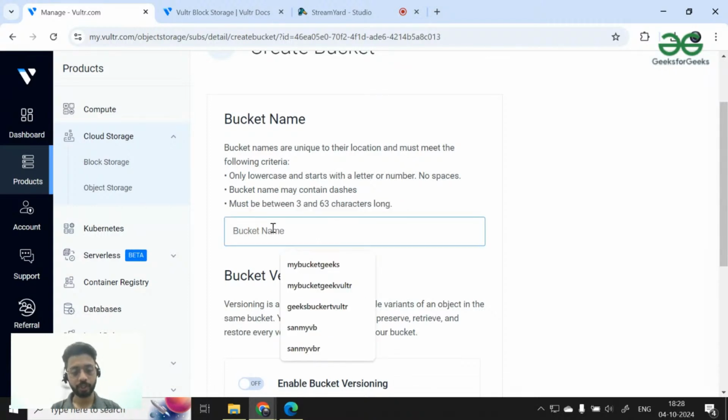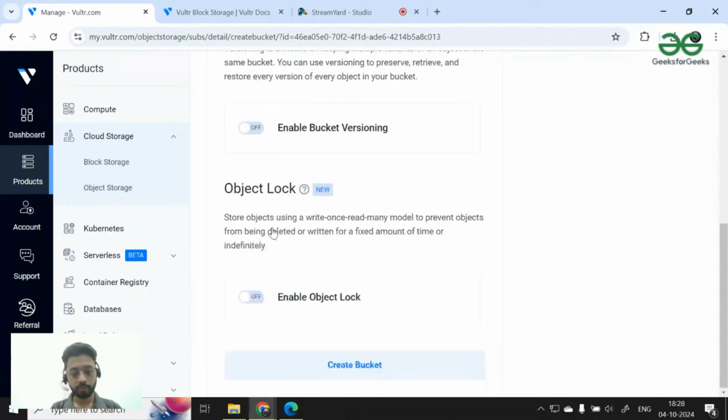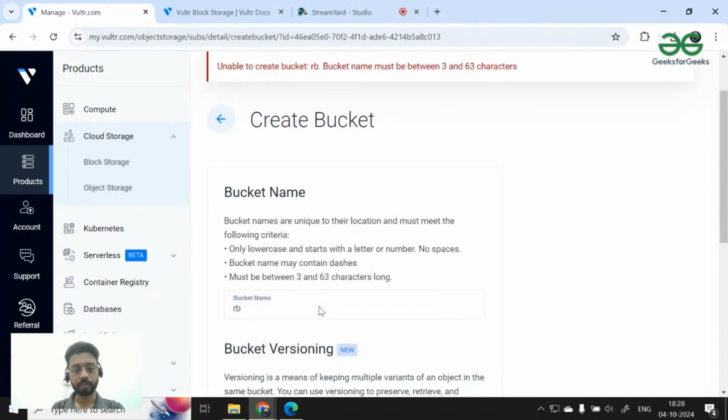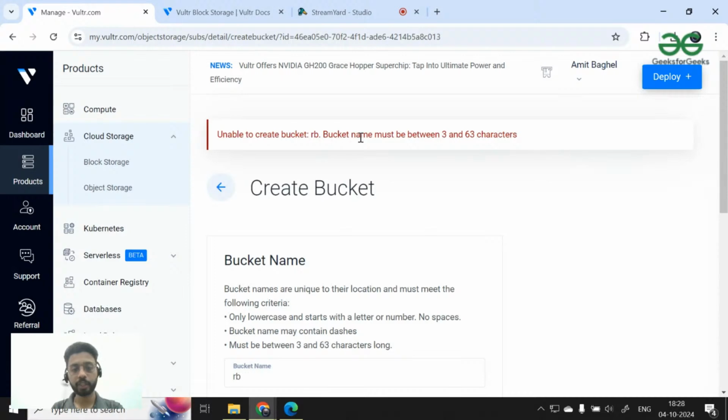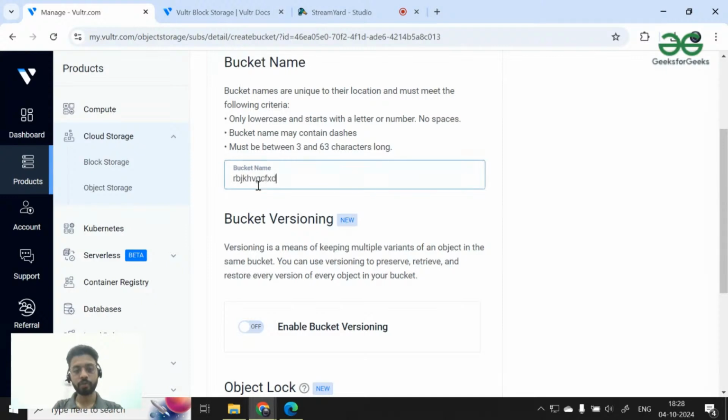Let me show you. Let us suppose I have given RB, and let me click on create bucket. It will give some error. Can you see? Unable to create bucket RB. Bucket name must be between 3 and 63. If I give more than 63, it will also give an error. So we need to be careful while creating our bucket name, and the bucket name should also be very unique.